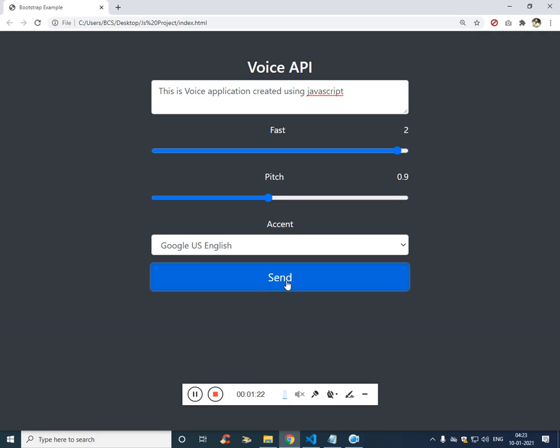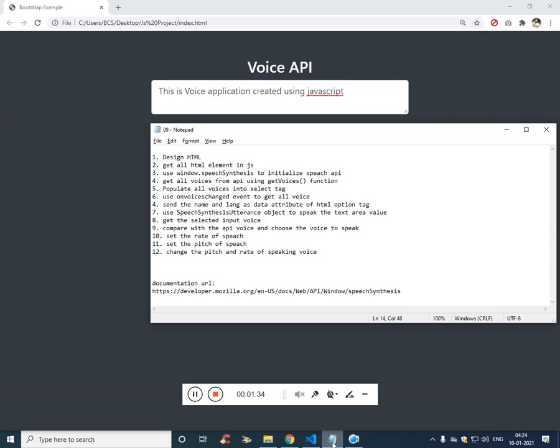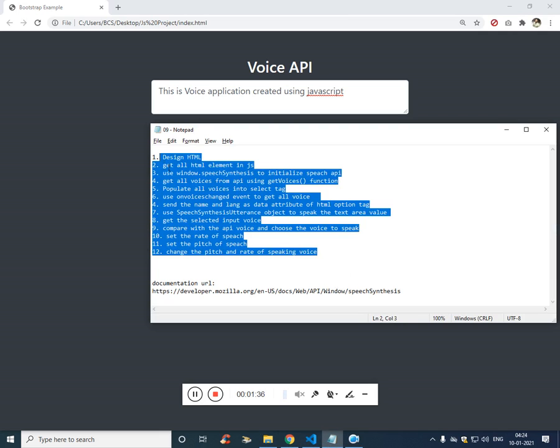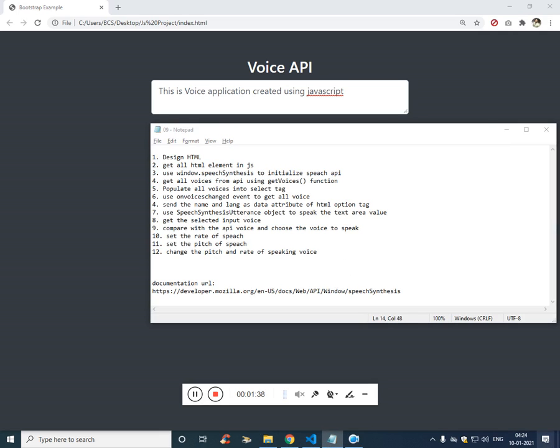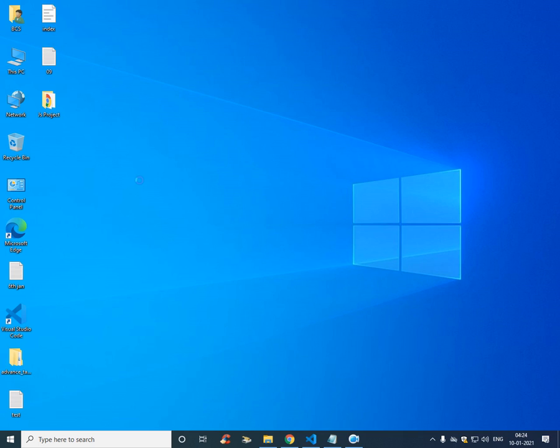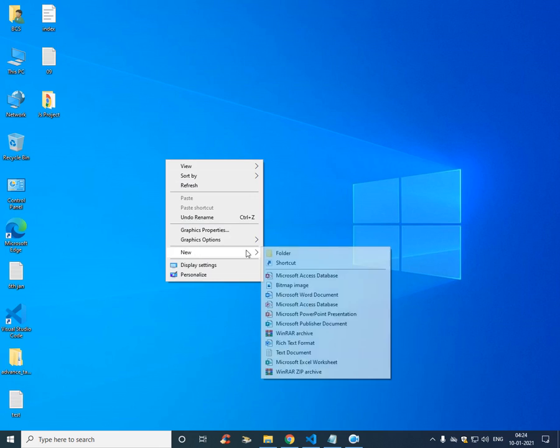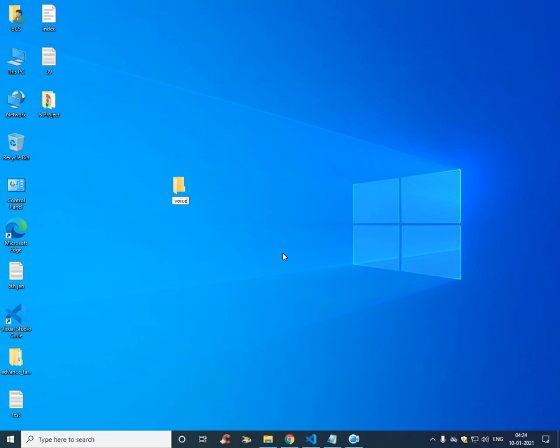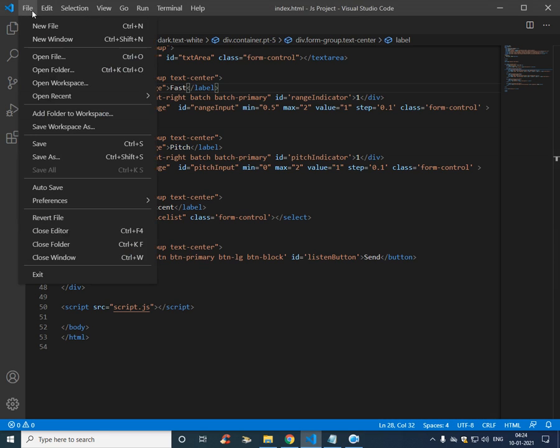We are going to see how to create it from scratch using HTML, CSS and JavaScript. Fine. Now what I'm going to do is create a folder. To follow along, I will leave the source code in the description. The very first thing, let's create a folder. These are the steps which we are going to follow. Let's create a new folder, voice API, and open it with Visual Studio Code.